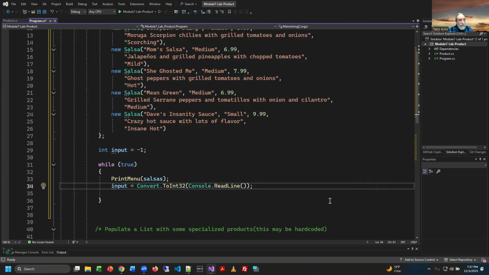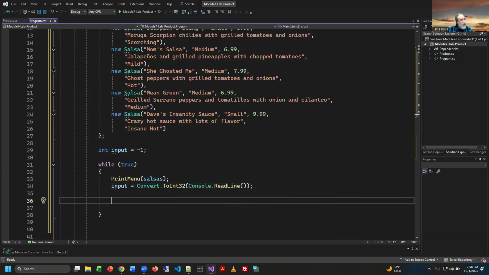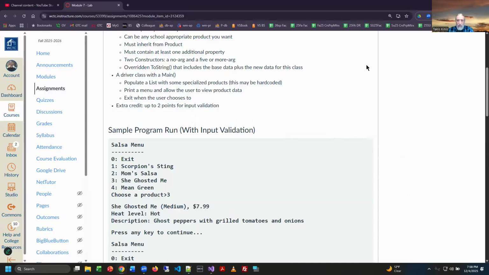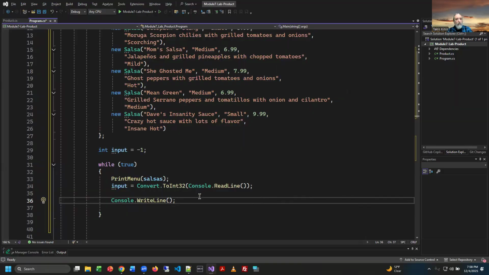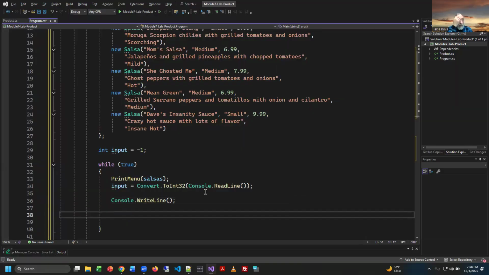All right, so we captured the input. And then what I did last time, and I must have had a reason for this, is I did a Console.WriteLine. I think it's just to put a blank line on the screen. So in other words, they choose it, blank line, then put the stuff on the screen. That's what I'm doing. Console.WriteLine, just like that.